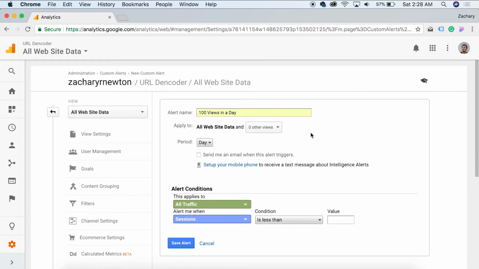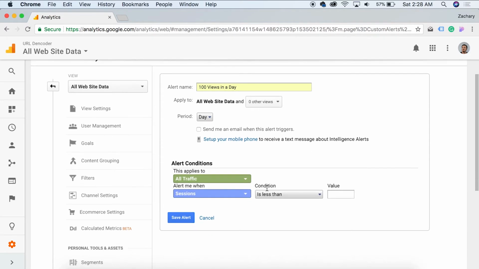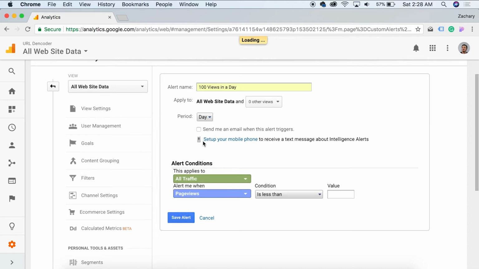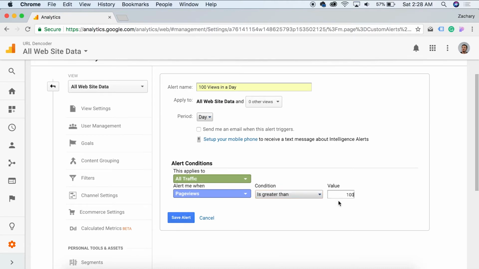Wow, that's actually already there. So all website data, we've already got this one selected. We don't need to select the other one. We're going to set the period to a day, because we're going to say 100 views in a day. We want to know when we get to 100 views in a day. So alert conditions, this applies to all traffic. All traffic is exactly what I want. Alert me when page views is greater than 100.